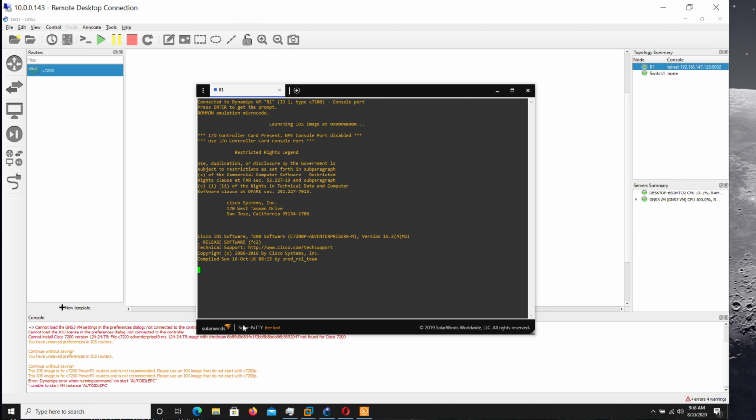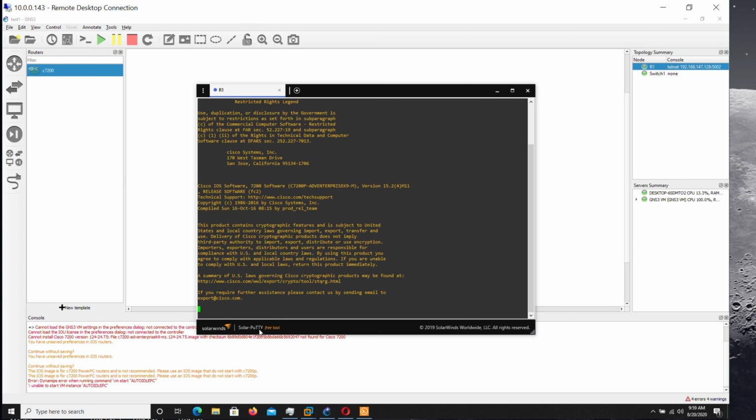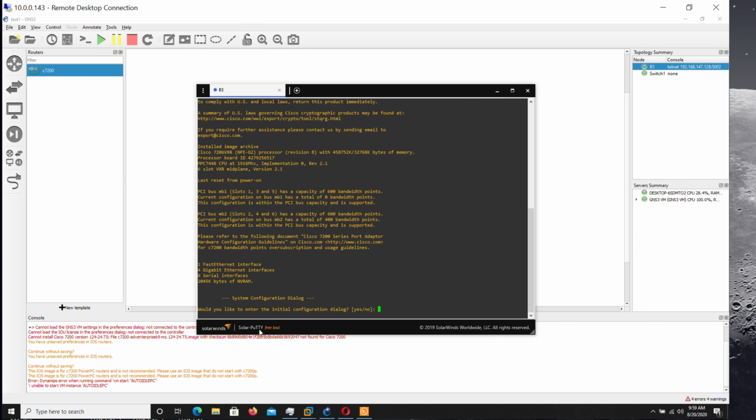So by the way, this is the SolarWinds Solar-PuTTY tool that comes free with GNS3 when you download it. You can tell GNS3 to use normal PuTTY or whatever terminal software you want to use. All right, so it took a little bit to boot up, but now it's prompting us for the initial dialog. I'm just going to say no.